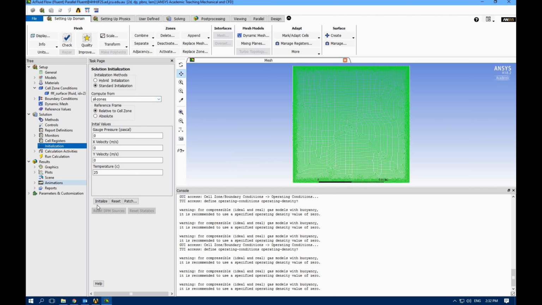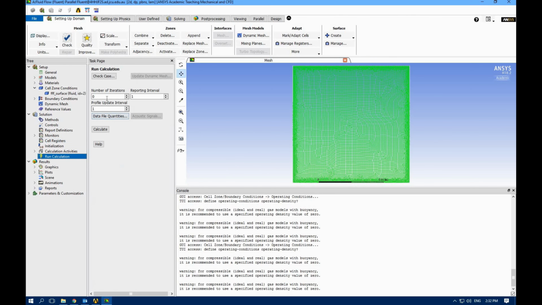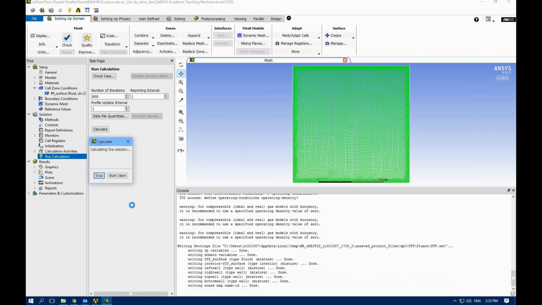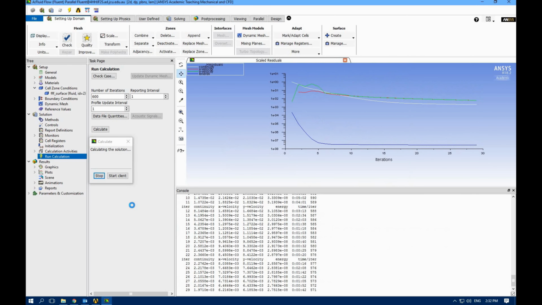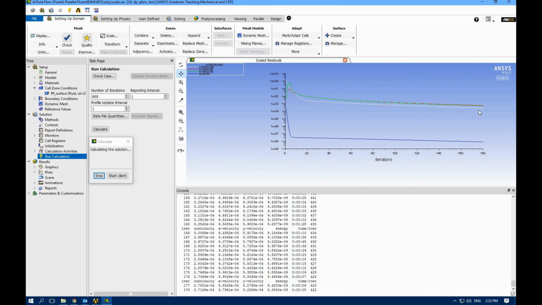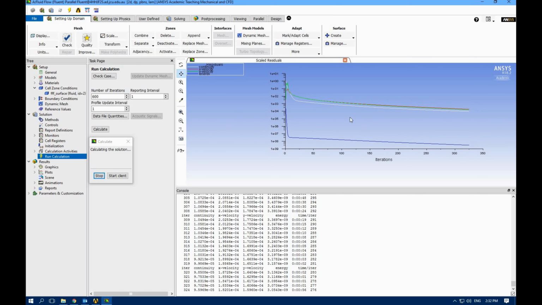Oh, I didn't select all zones. Now initialize. Let's go and run it for 600 iterations. Let's calculate. As you can see, energy equation converges very fast. It's under 10 power minus 3, minus 6. For the others, it takes a bit of time to reach under 10 power minus 5, which we selected as a convergence criteria. But they are all doing very good and gradually reaching the level we asked.